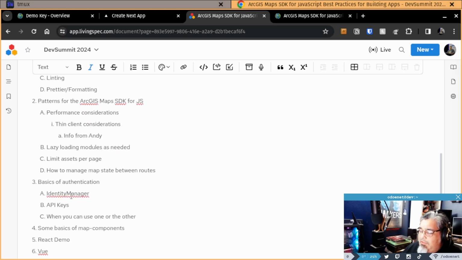Basics of authentication, right? I can't remember if I told Randy I'd work on this one or not. I might have. But yeah, we're going to talk about identity manager, API keys, when you can use one or the other, who should use one or the other. The type of org that you have in ArcGIS Online determines what you should use, what you shouldn't use, what you even could use, right? So there's bits to that.